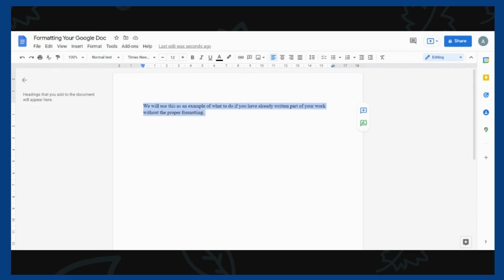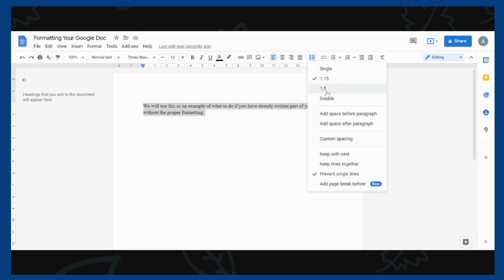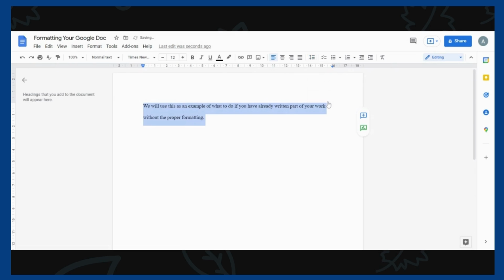Now, how do we double space? The easiest way to do it is through this icon right beside the alignments. And it's line and paragraph spacing. So you're just going to click that and click double. Okay, and then that's it. It's double spaced for you.